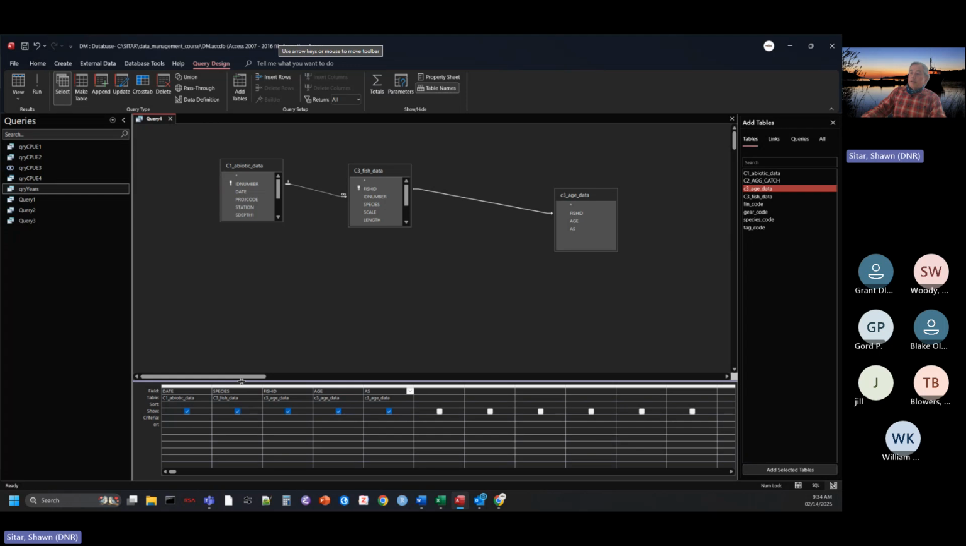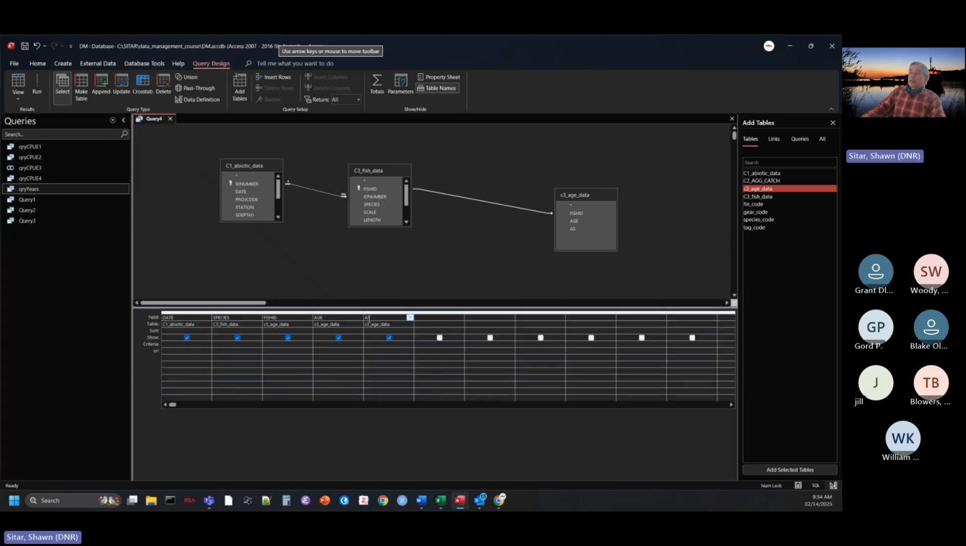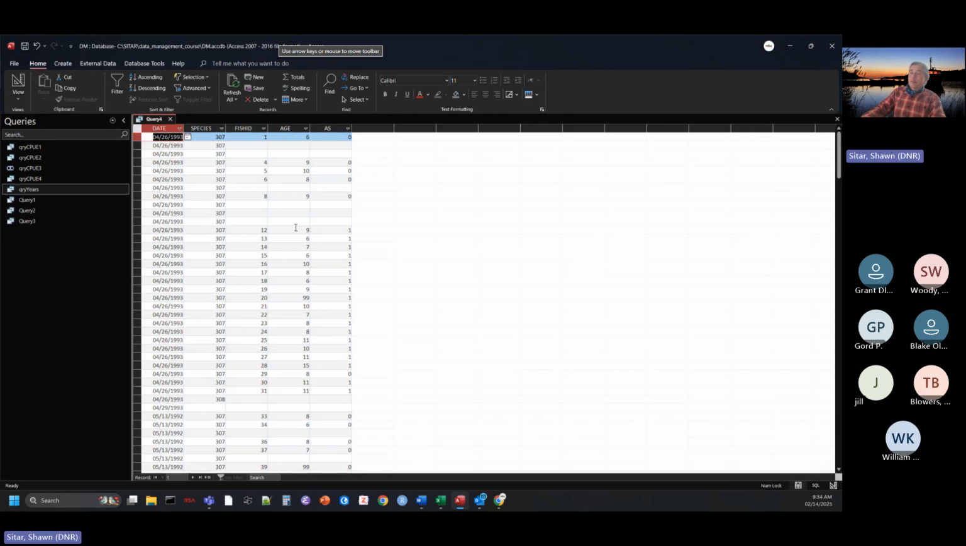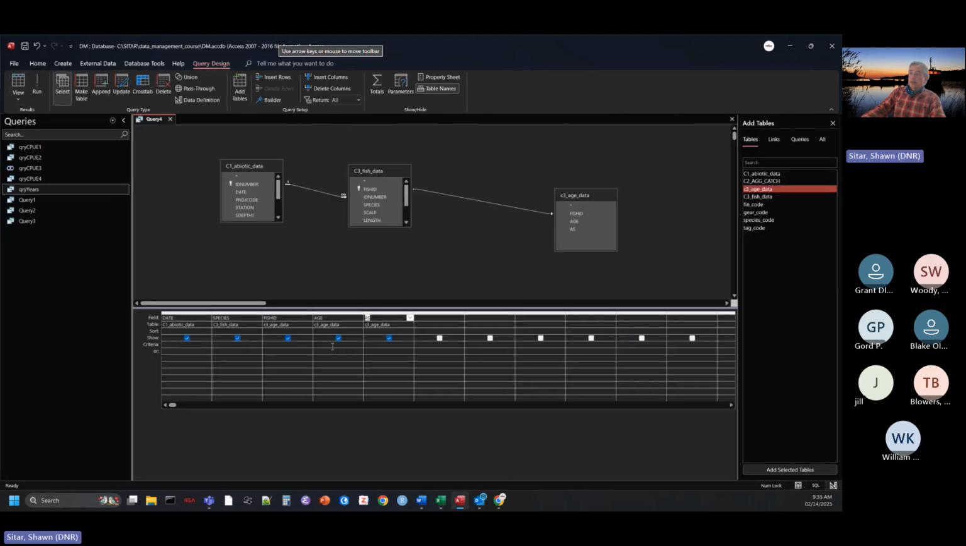So right now it has date, species, fish ID, age, and field. If you just run it, again, it's a select query right now. It's going to have everything with nulls. So what we want to do is create this so that it only shows fish with age structures and ages. So what we're going to do is just say not null for age. We also want the year, not just the date. So let's go ahead and convert that to create a year field.